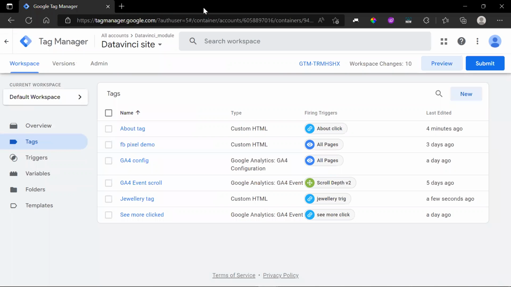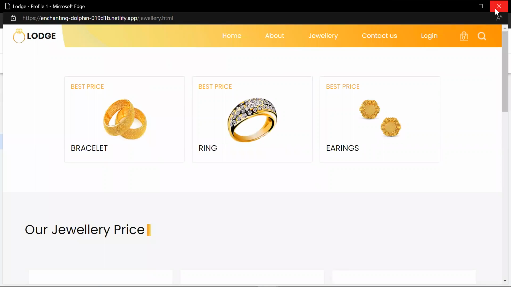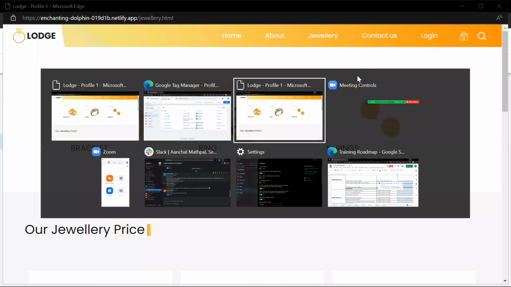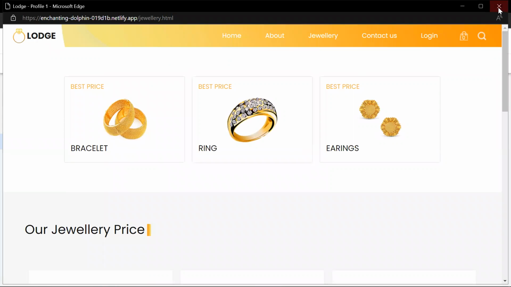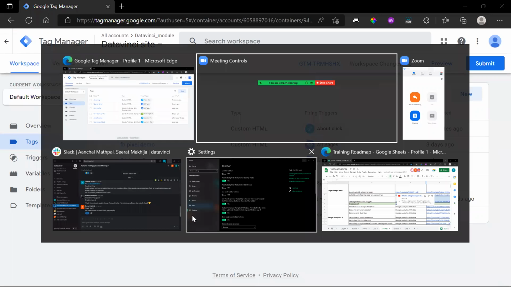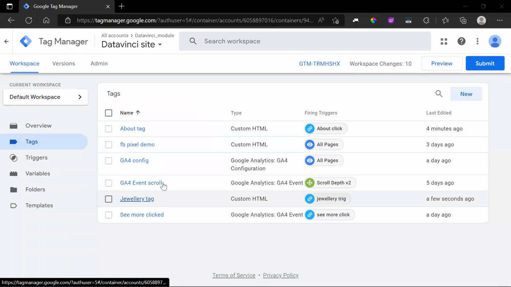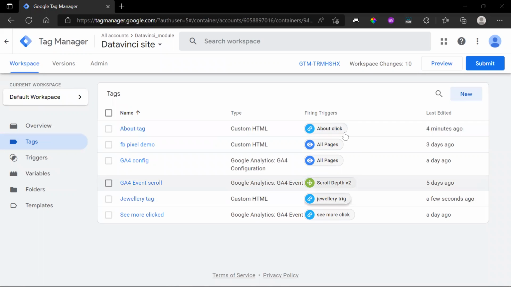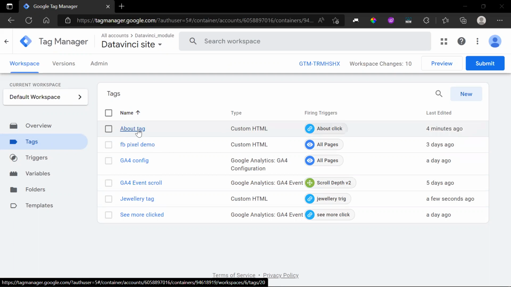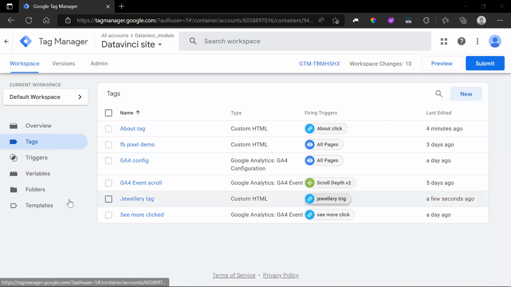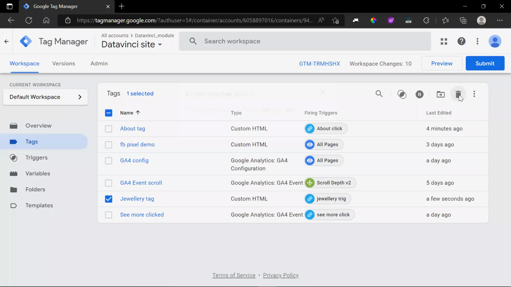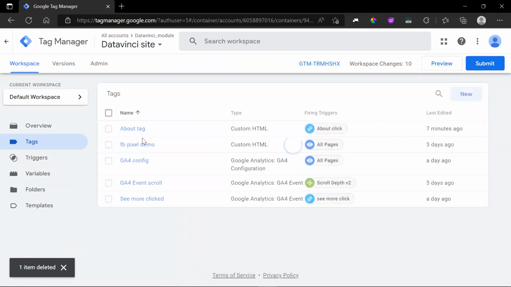So I'll just close both the things. Right now, what I want to tell you is that the about tag and jewelry tag are two separate tags that are doing the same thing. Now, this is not a very good usage of resources. So what we are going to do is create only a single tag for this thing. I'll delete the jewelry tag, and I'm going to merge it in the about tag.